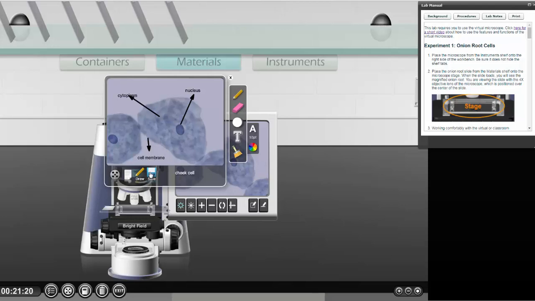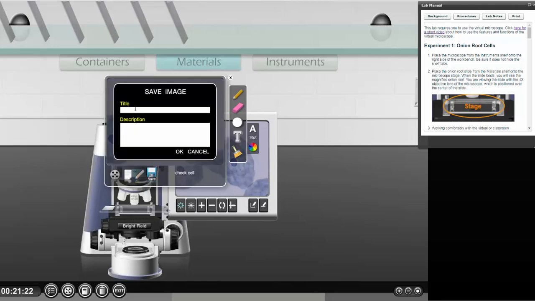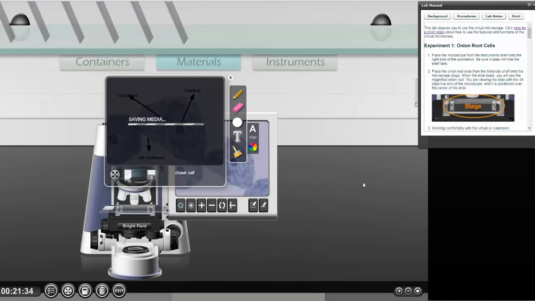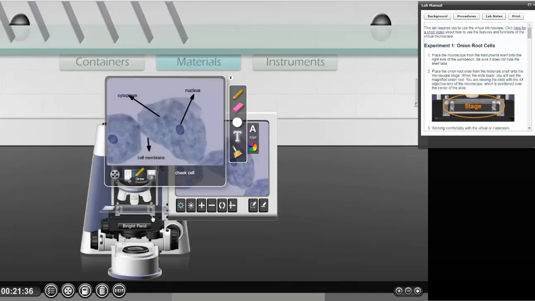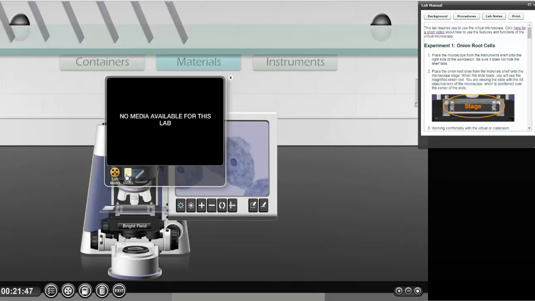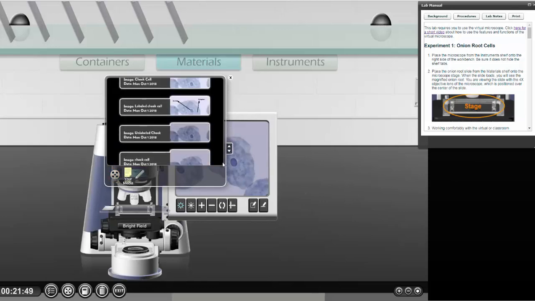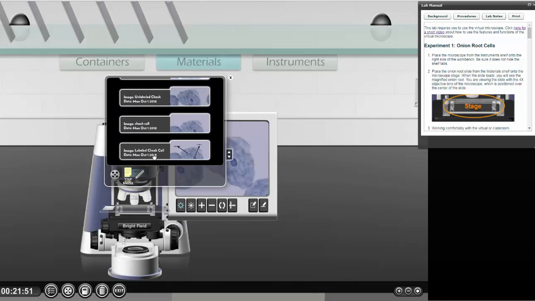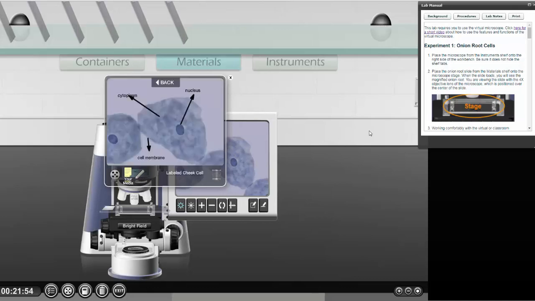I'm going to save. I'm going to title this one Labeled Cheek Cell. And now let me go back to my media. Oops, I'm in my media. Let me get out of it and then pretend I'm going back. Boom. Scroll down, and there's my labeled cheek cell, and it even tells you the date that I made it.